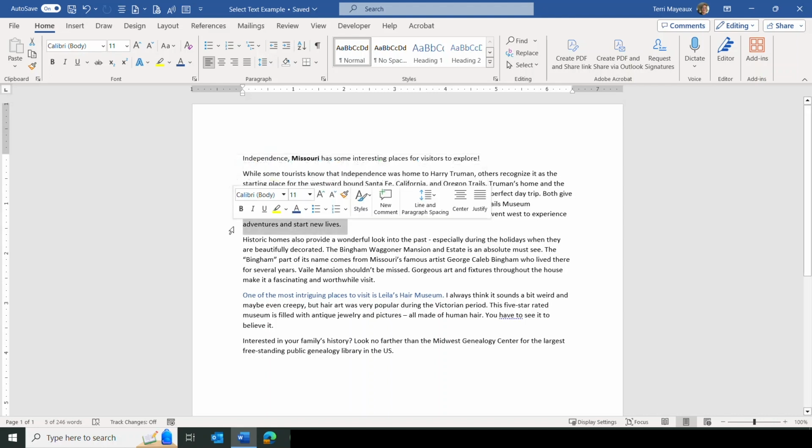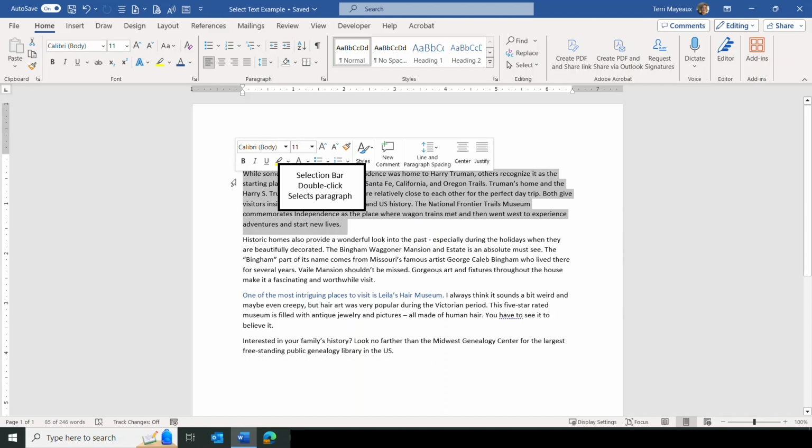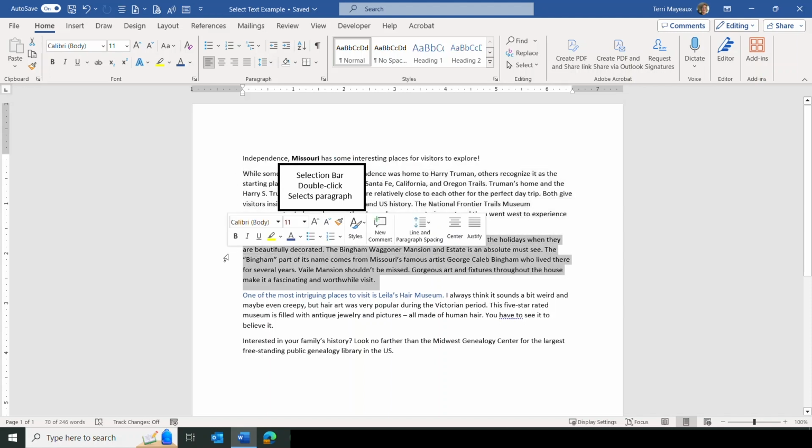And this is easy enough to do. Just click and it selects text. Now, if I do a double click, it will select a paragraph by using the selection bar. And that again is a great shortcut depending on what you need to do.